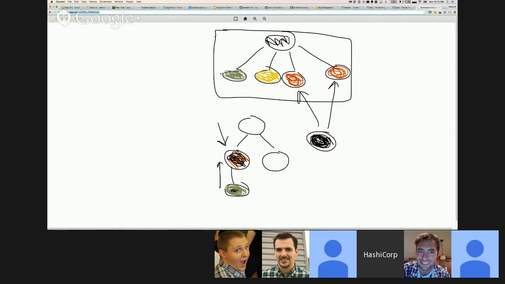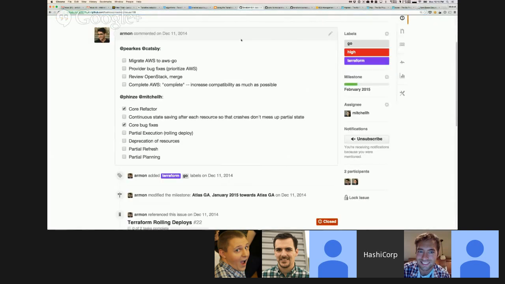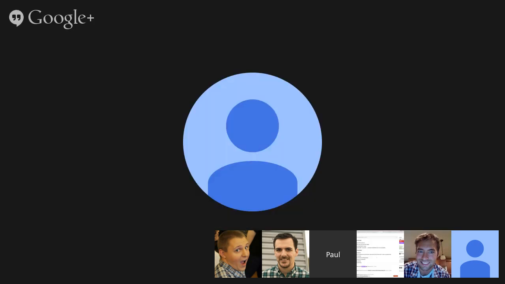Cool. And then let's see here. Continuous state I already explained. Partial execution, partial apply, all the partial stuff is basically graph modification. So I think that's how you would do it.